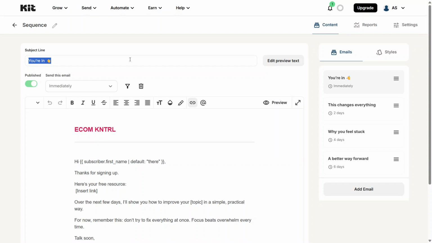Right beside the subject, there's an option to edit the preview text. Click Edit Preview Text, and you'll see a field where you can type a short sentence or phrase that appears next to the subject in many email clients. It's optional, but it can really boost your open rates. Below the subject area, you'll see a publish toggle and a setting for when this email should be sent, such as immediately or after a certain number of days. Take a moment to decide the timing that makes sense for your funnel.